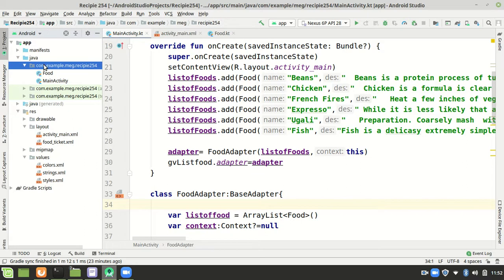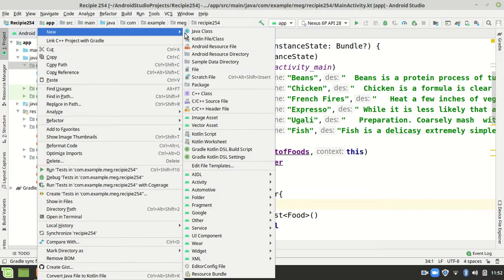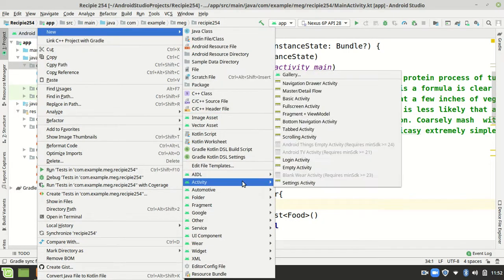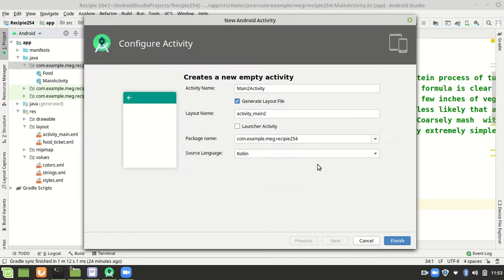So we'll right click, then we create a new activity. So this activity, we are going to have an empty activity. For this activity, we are going to call this activity food details. So it's going to hold for us the details.